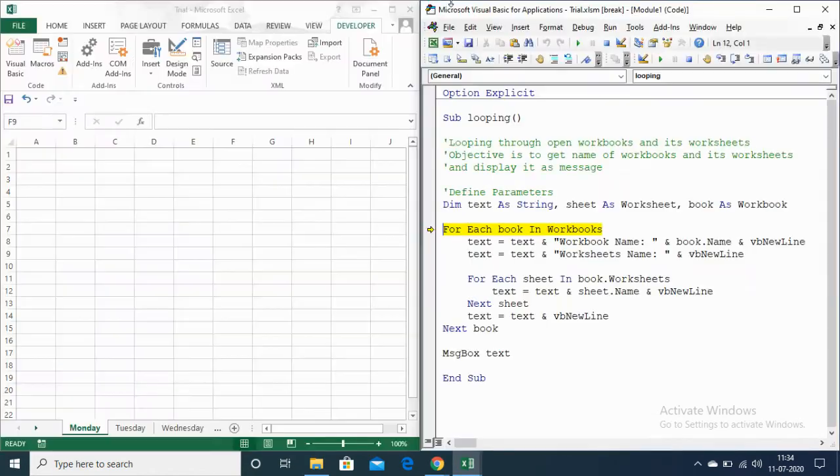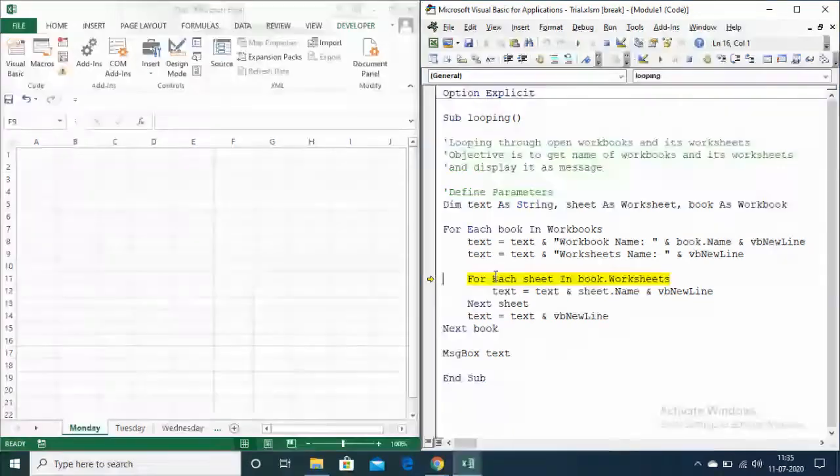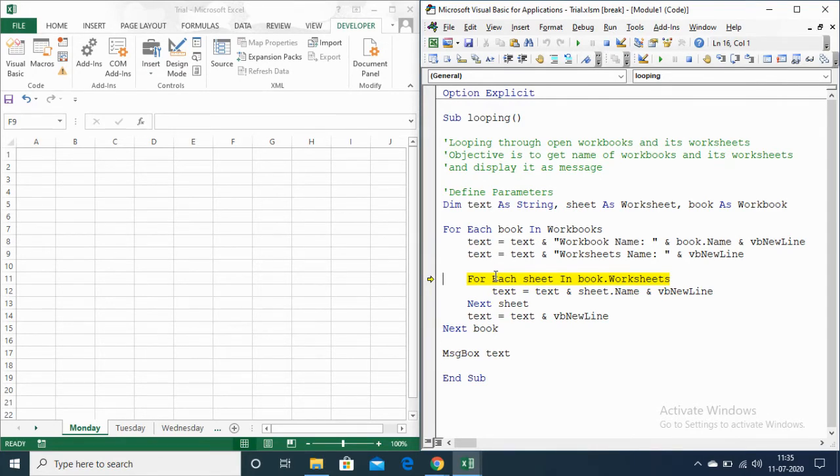So let me take you to the other part of the code. I am opening the for loop, and this for loop is used for looping through the open workbooks. And then I am using the second for loop. This for loop will loop through each sheet of the particular workbook, and it will take the name of that sheet and store it in the text. So next sheet, and now the next workbook.